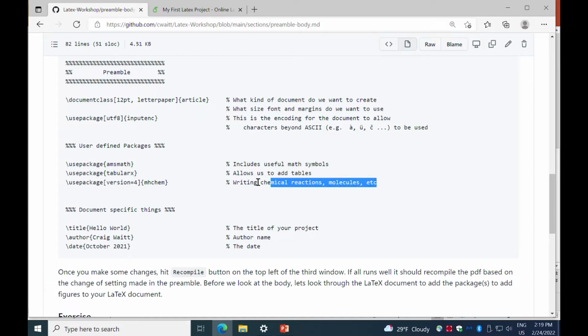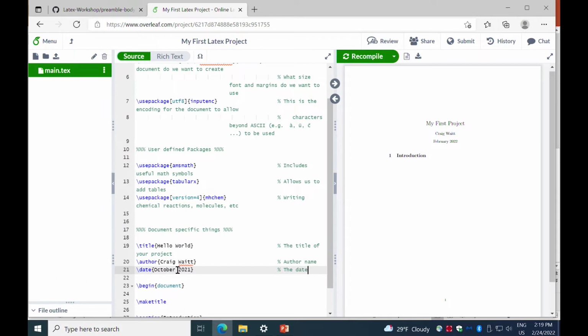And if you are a chemist or a chemical engineer, which I know many people in this room are, this package is very helpful. This allows you to generate chemicals and reactions very quickly. And then I've updated the title of my project to Hello World. You guys can update your name in the author section and then the date as well. So it's not October, it is February 2022. I've made some changes to this document, so I'm just going to recompile it here.